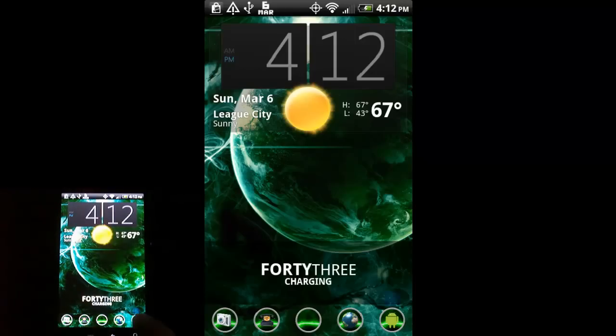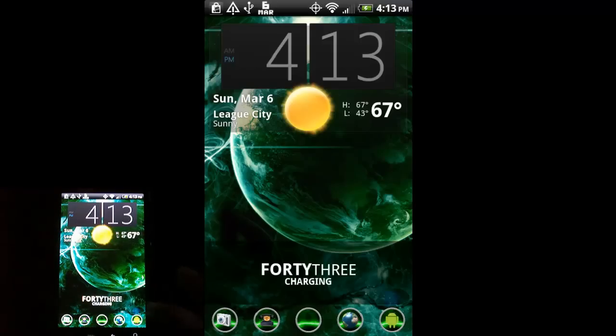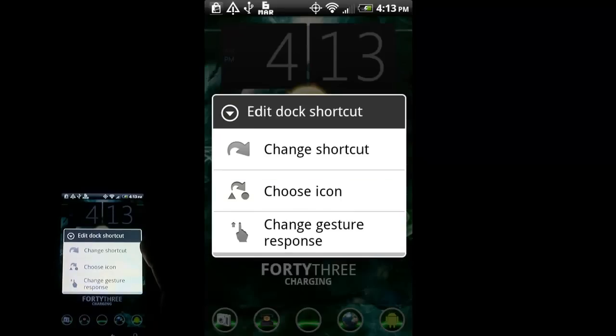You can see down here I have these little circular icons. Go Launcher supports custom icons for this little dock of applications down here, and you can have up to 15 icons down here total. The way you would set one of those is, say, I'm going to take this middle one down here. If you long press on that, you get this menu that asks if you want to change a shortcut, choose the icon, or change gesture response.